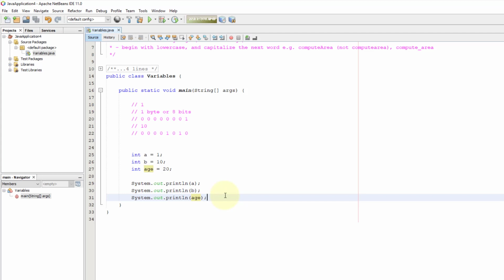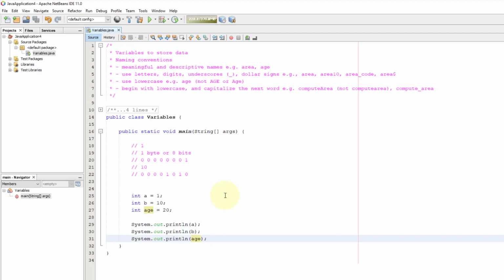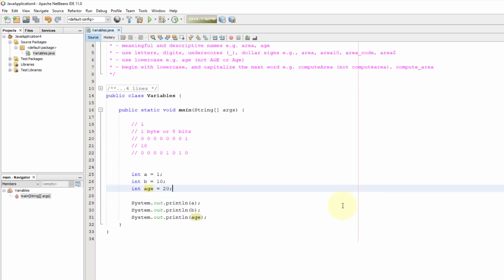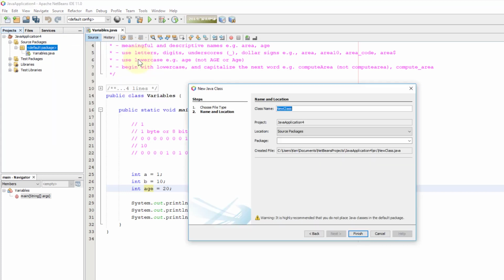So we know that with variables you can store numeric values. There are many different numeric data types, so let me cover them one by one. I think it's better to create a new class here. I will name it NumericDataTypes.